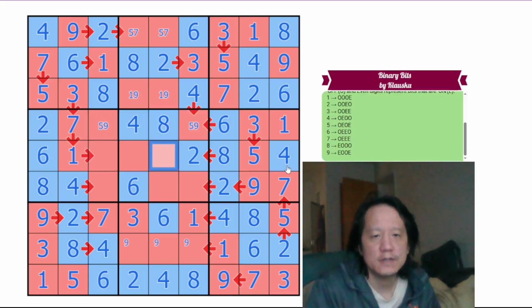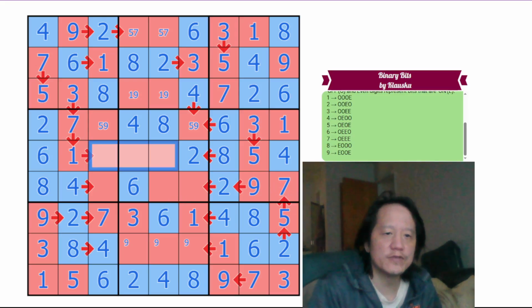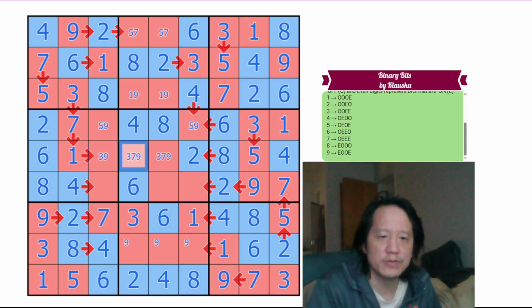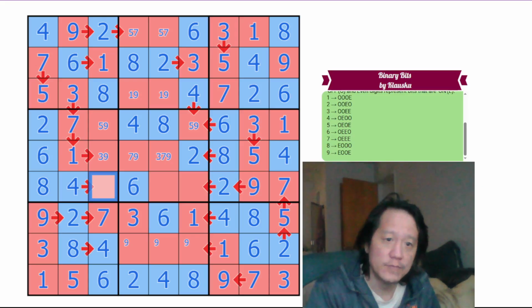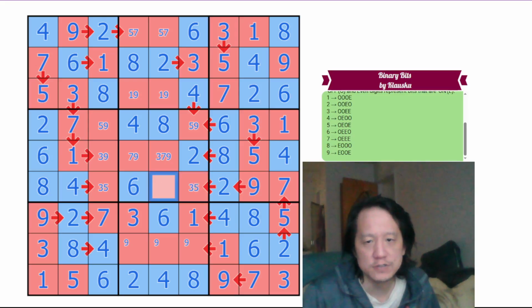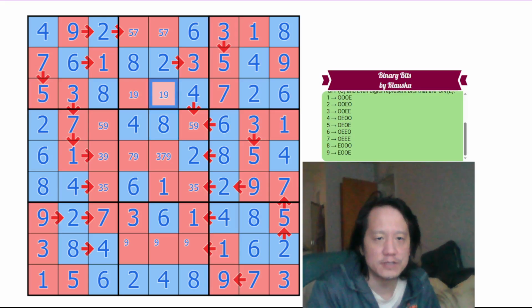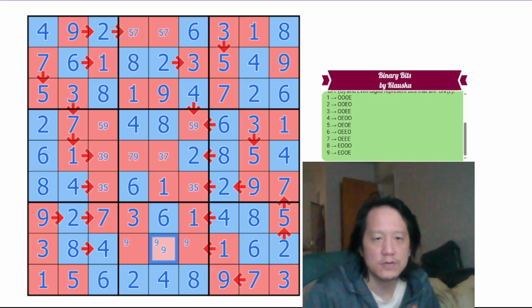Okay. Remaining digits in row 5, we have 3, 7, 9. This can't be 7 because of 7 in the box. This can't be 3 because 3 in the column. Remaining digits in row 6, 1, 3, and 5. 1 can't be here because of 1 in the column, so this is 3 or 5, which forces this to be 1. So this is 1, which eliminates 1 here, so it's 9 and 1. That eliminates 9 here and here.